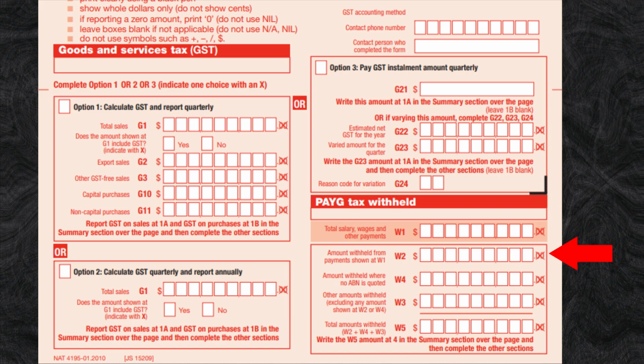Right underneath that is the W2 label, and this is where you'll enter the total amount of withholding tax you withheld from all the items included in the W1 label for the period.